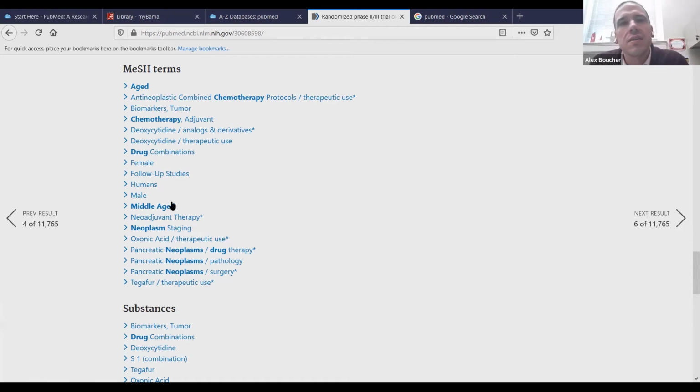And what they are are descriptive terms that are used to organize a database. So this article is published, it goes to PubMed, and it is assigned these MeSH terms, so that is a way of organizing the database, but also a way of showing you what this article is about. You'll see it has a number of them. As you can see, though, a couple have asterisks. So what that means is these are the major headings. So, oxalic acid therapeutic use. That is what this article is mostly about.